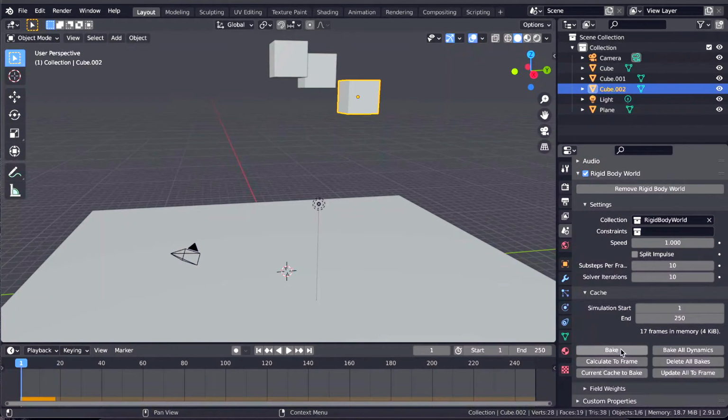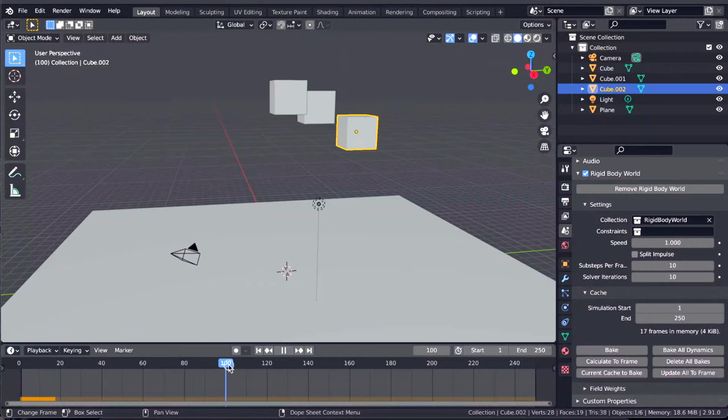So cache, you can bake those keyframes. You can calculate. So if I, let's say it's over here, you can calculate to there. The other, okay, current cache to bake, bake all dynamics, update to frame, and so on. All of those things, pretty awesome. Okay, the next thing is, you can also bake to keyframes, by the way. Current cache to bake, calculate to frame.